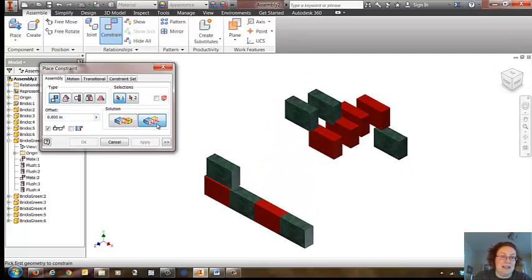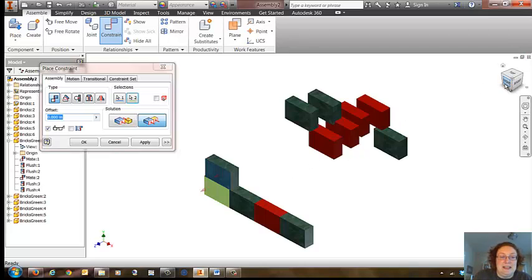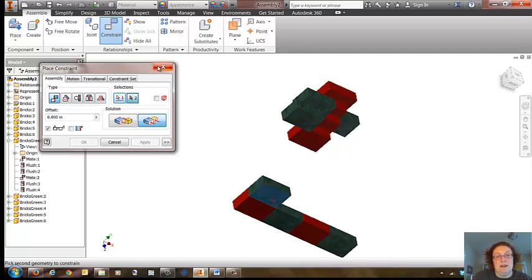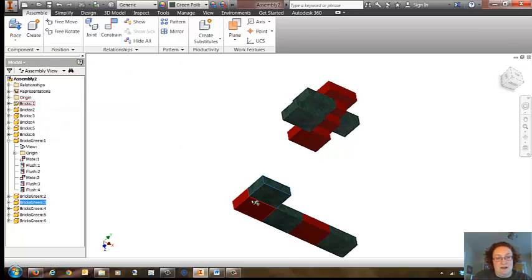And then again, flush it in the front, but now I'm not flushing the tops together, now I'm flushing the sides together so that they line up on that side, because see, they don't. So I have to apply the one I did, and now I'm going to make sure I'm on flush, flush, flush, apply. And now, whoops, turn that off. And so see, all stuck together.